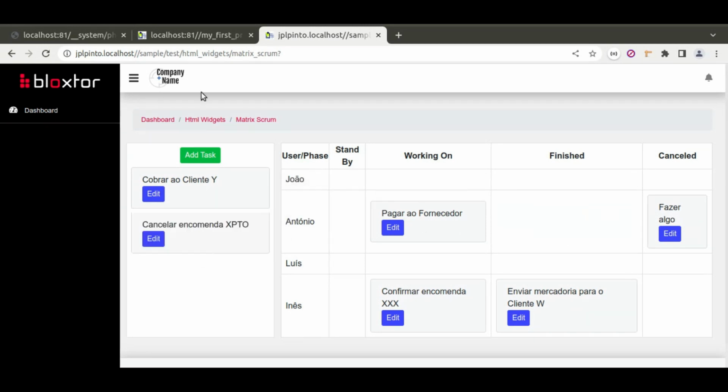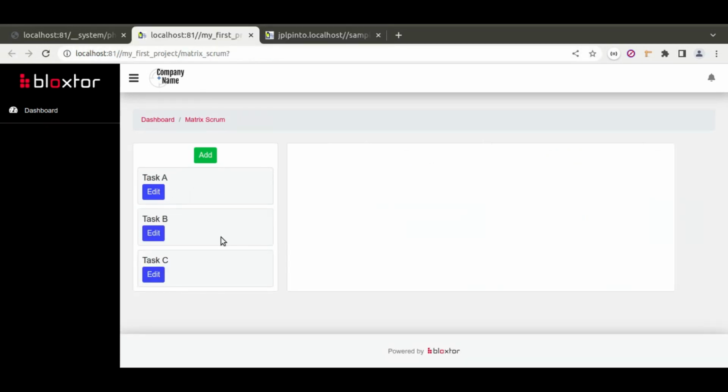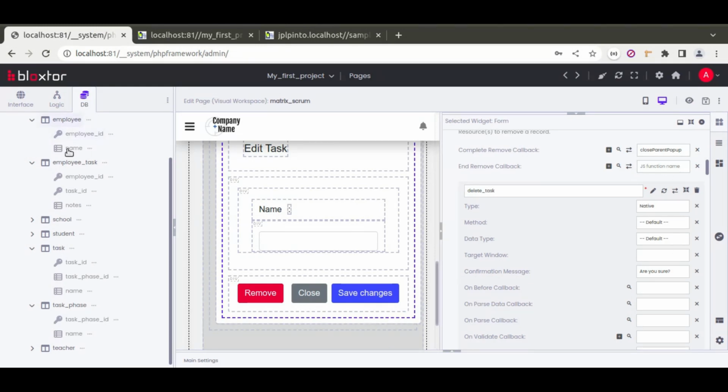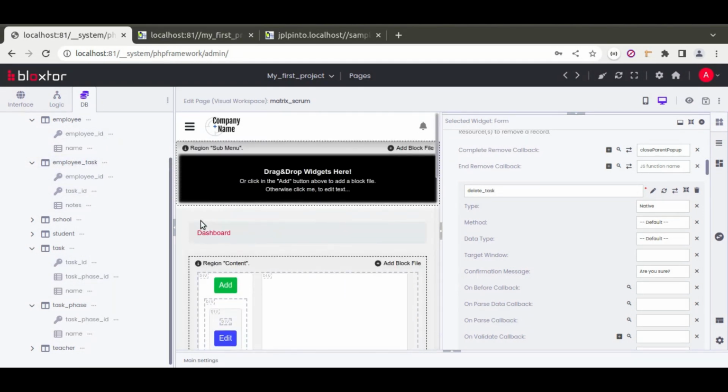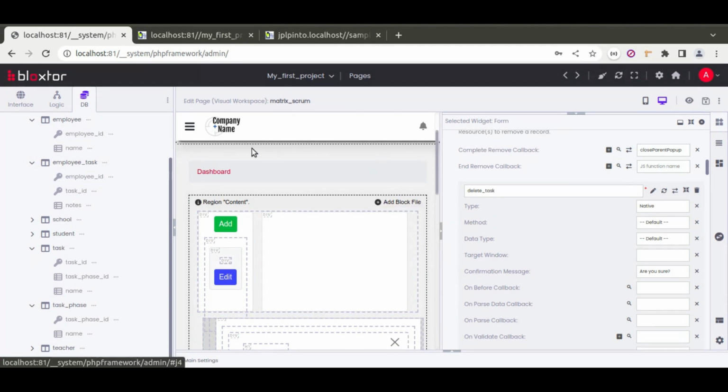So what we want to do is to show, instead of showing all the tasks in here, we just want to show the tasks that are not assigned to any employees. So what we want to do is in here, we just want to show the tasks that are not inside of this employee underscore task table. So to do that, let's scroll up and let's try to understand the logic that we have done.